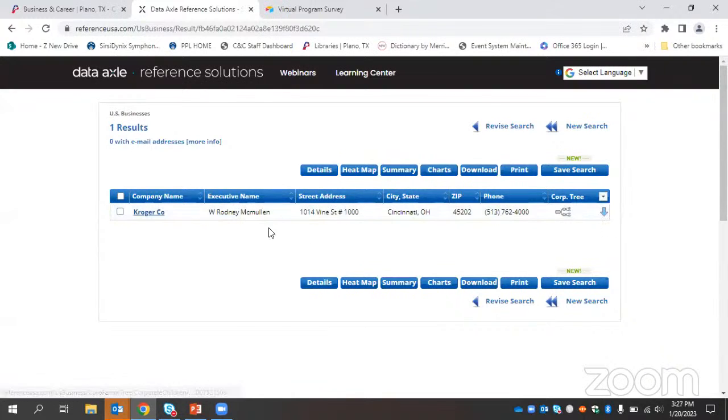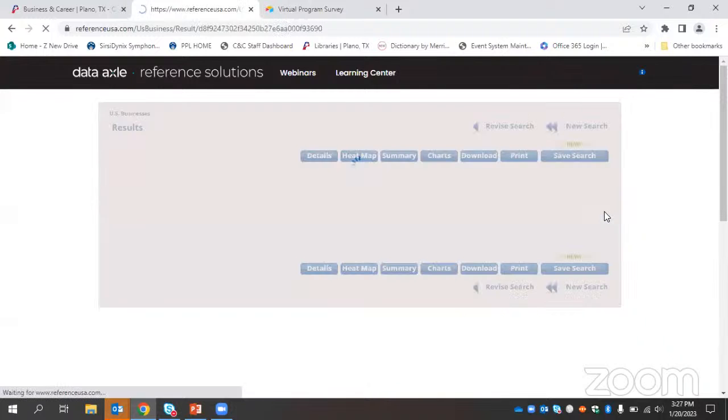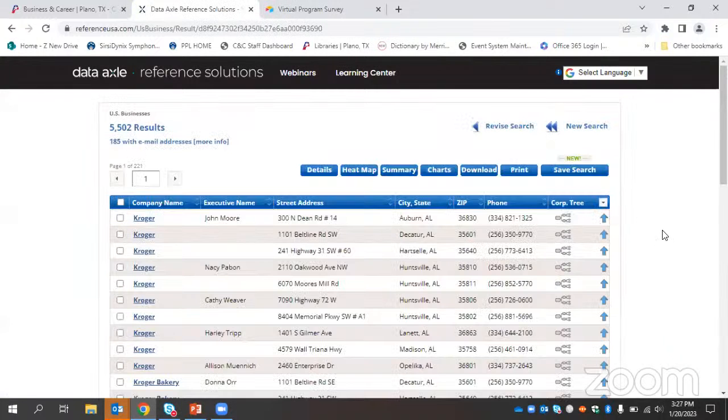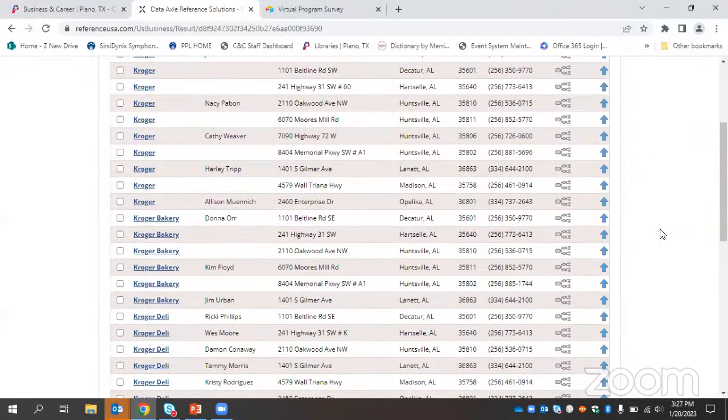And in here, it's showing you Kroger CO. And if you were looking at that one particular in Cincinnati, you would see that it has a blue arrow pointing down, which means there's a division underneath it in the organizational structure, which opens up and shows you these. So it's kind of a useful tool for that.